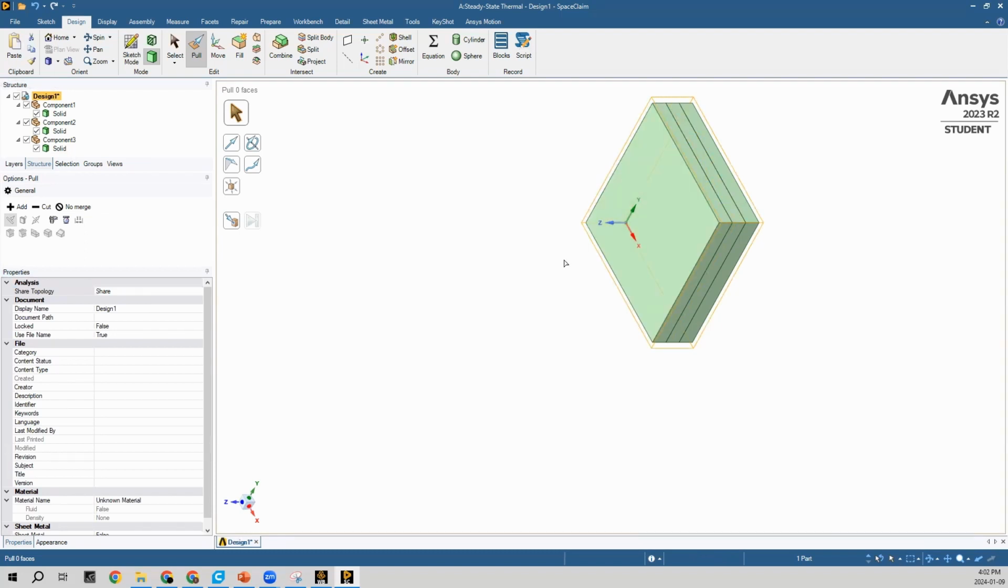So that is it for our geometry. Now we can close SpaceClaim and move on to the meshing stage of this simulation. So I'm going to go ahead and press on the X on SpaceClaim.